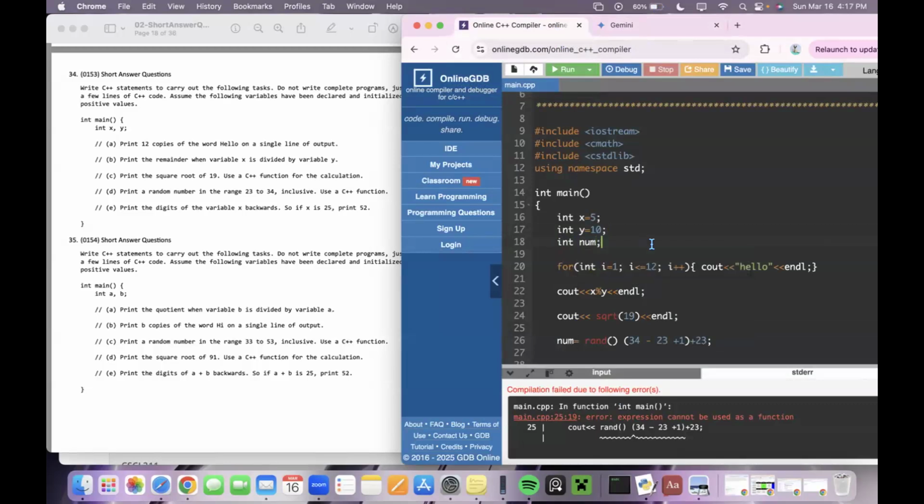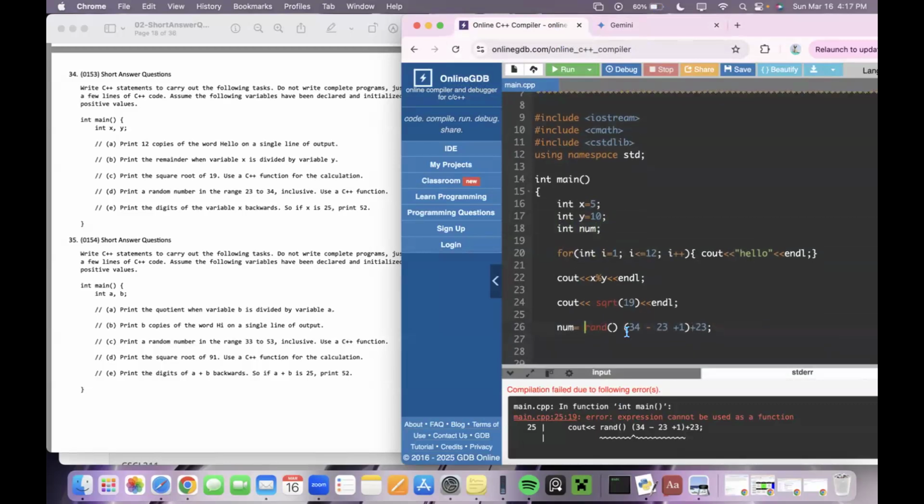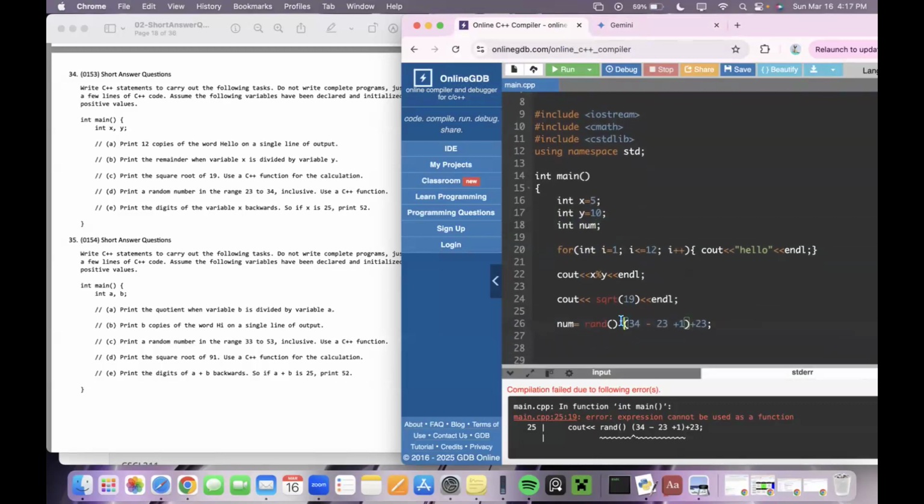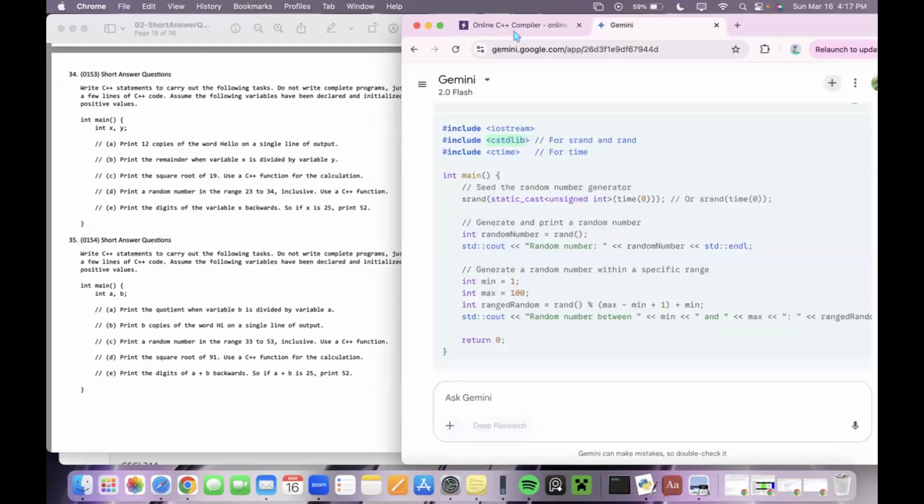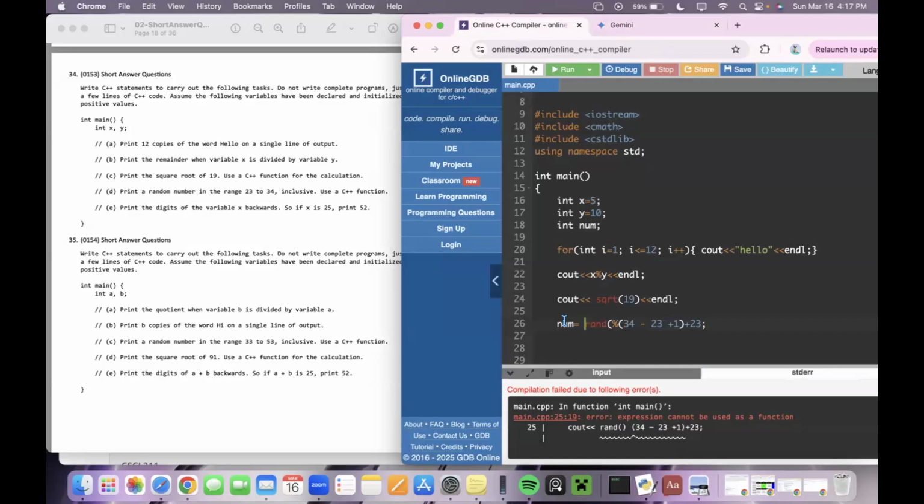It's rand mod 34 minus... yeah. So I think you just forgot the mod symbol. Oh, that's what it was. Okay. Thanks for catching that. Yeah, okay, that's what it was.